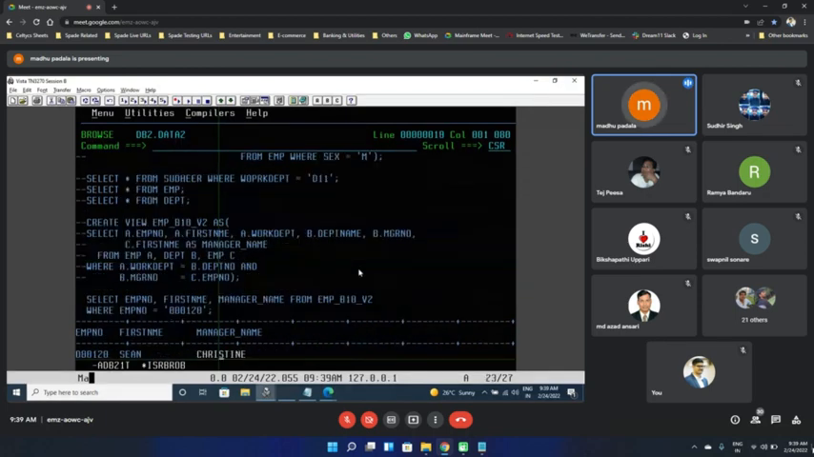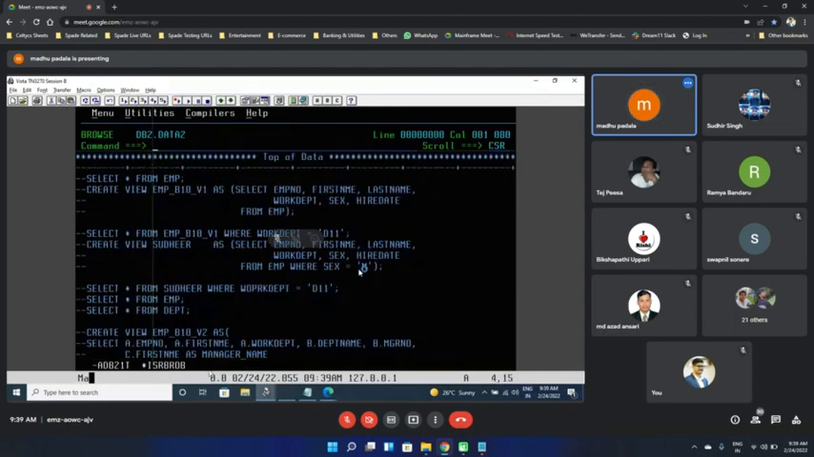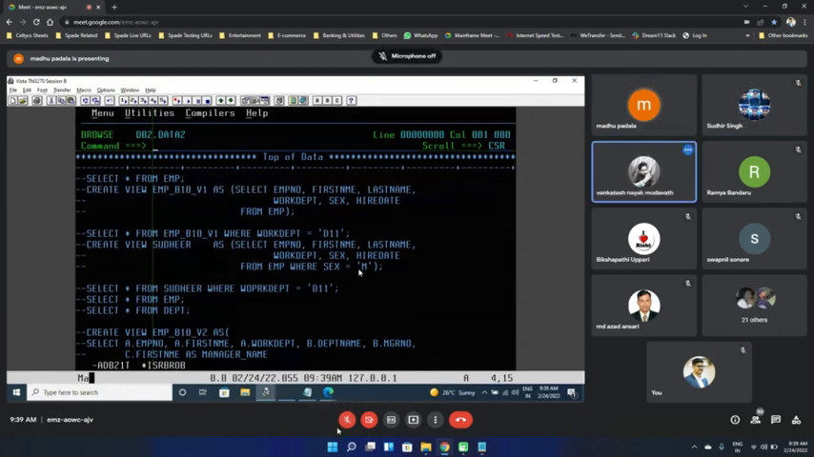So what do you understand from here? We can hide the sensitive data. Do you accept it? Yes, sir. If you give permission to the view, whatever the columns selected in the view, only those columns can be viewed and accessed by the end users. So that's the reason we can hide the sensitive data.